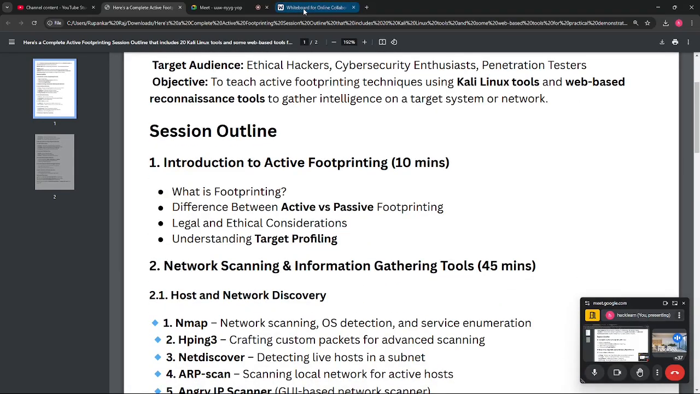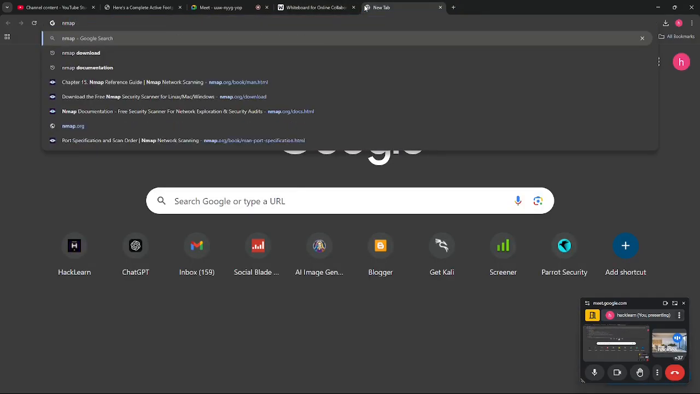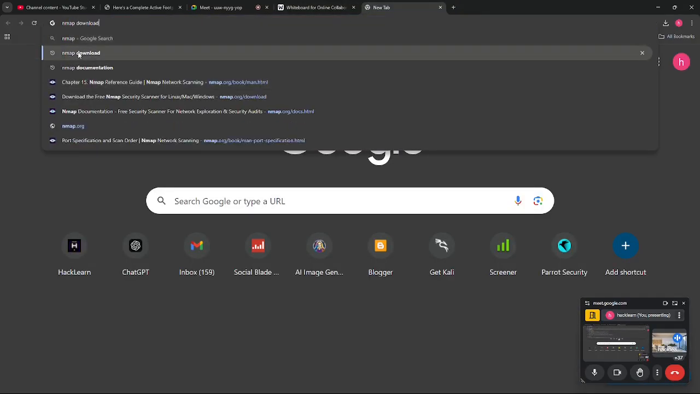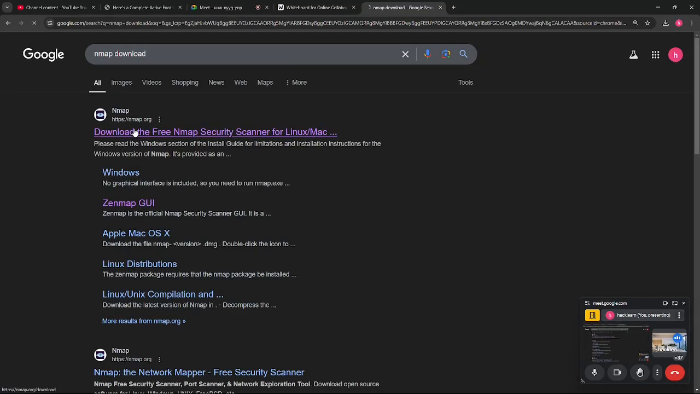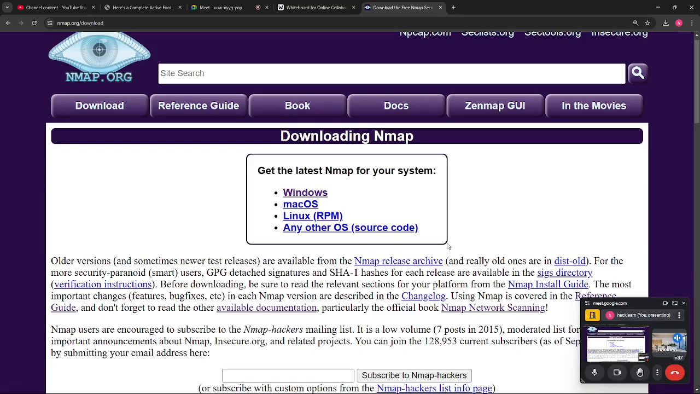So first we will be starting with Nmap. First we will be doing some host discovery. I hope everyone knows what Nmap is. So for Nmap download, you can go to this website. This website will help you download Nmap, and it is available for all operating systems, Windows, Mac, Linux.